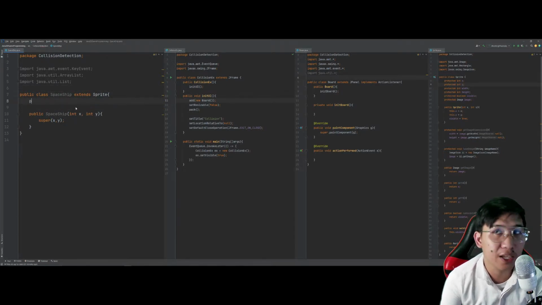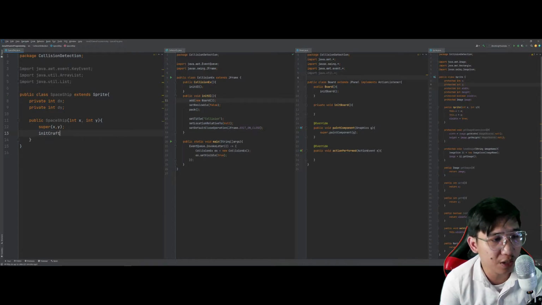I'll be declaring the following variable. So, private int dx, initial position yan ng ating spaceship, si dy. Okay. So, dito, lagay natin dito si initCraft in which ang initCraft natin is, dito ko ngayon ilalagay si missile natin and si craft mismo. So, initCraft.